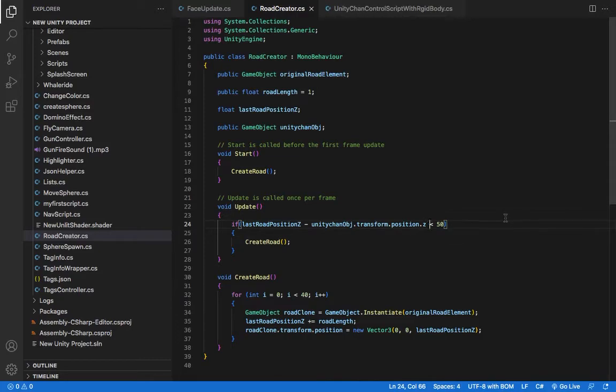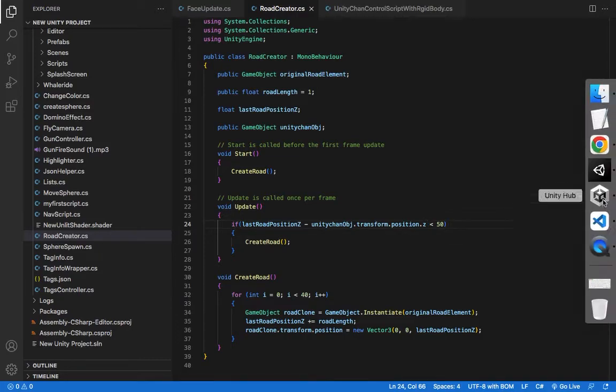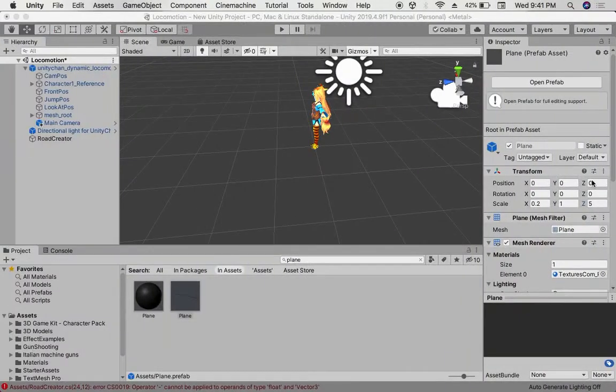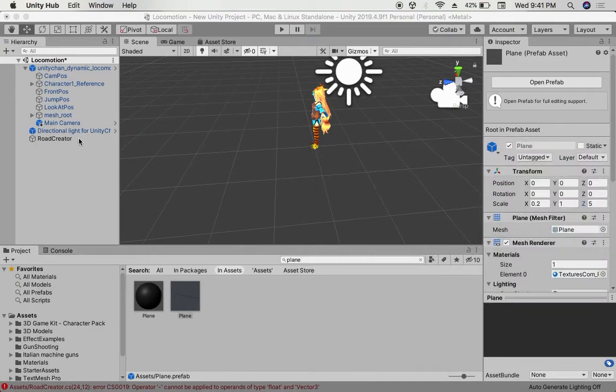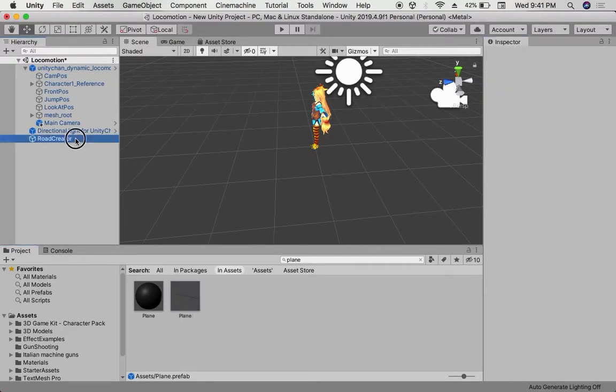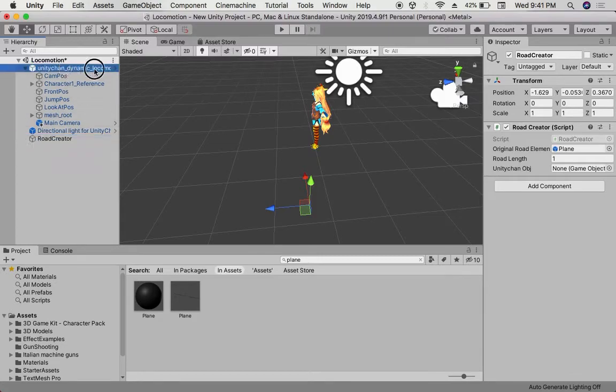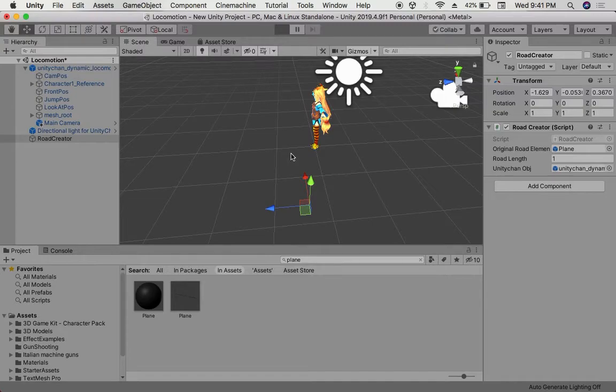So what I'm going to do is drag and drop the Unity Chan character into the road creator script, and then we should be good to go, unless there is some unexpected error, which almost always happens. Yeah, let's wait for it to compile. The road creator, and we'll drag and drop the Unity Chan object here. Okay, let's see whether I can get it right in the first go or not.